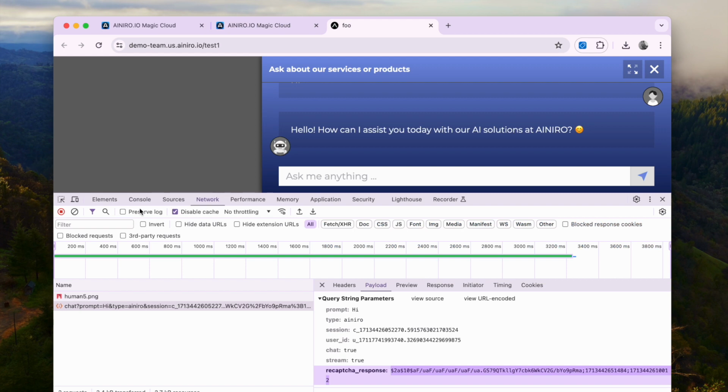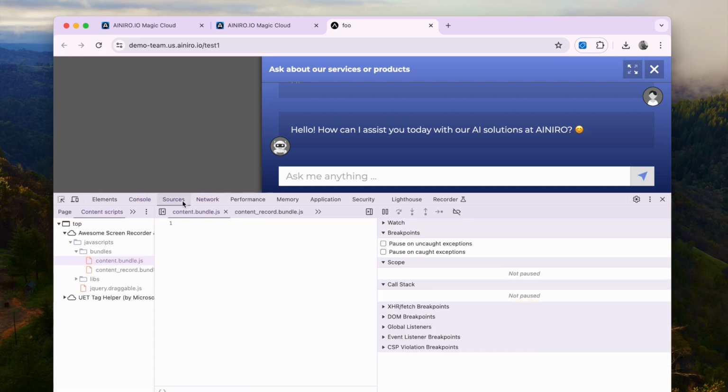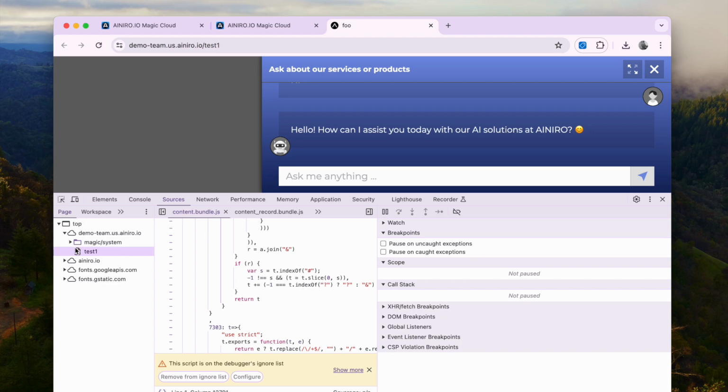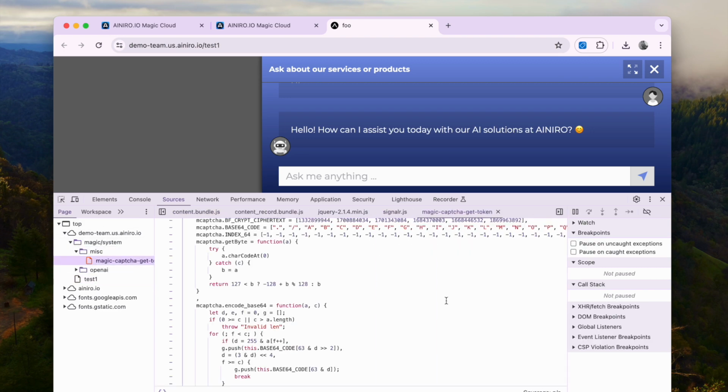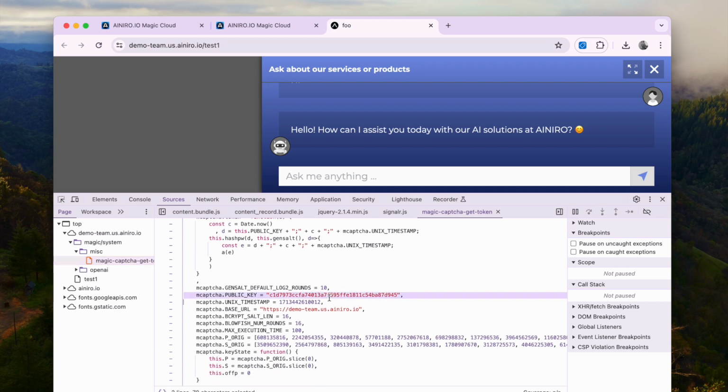Well, if I look now at the sources here, and I find the misc, and I find this file here, you will see that these values have been substituted, right? And this public key is actually changing. So 20 minutes from now, it's going to be a completely different public key. That means if I generate one public key, I can, at the maximum, use that same public key for 20 minutes, right? After 20 minutes, it's no longer going to be possible to use.